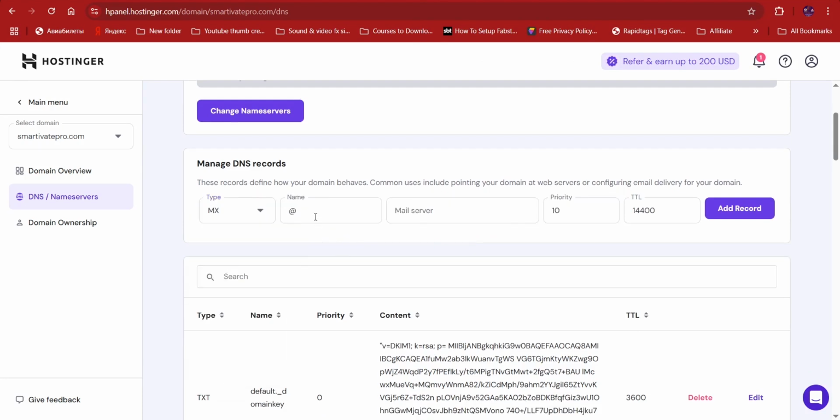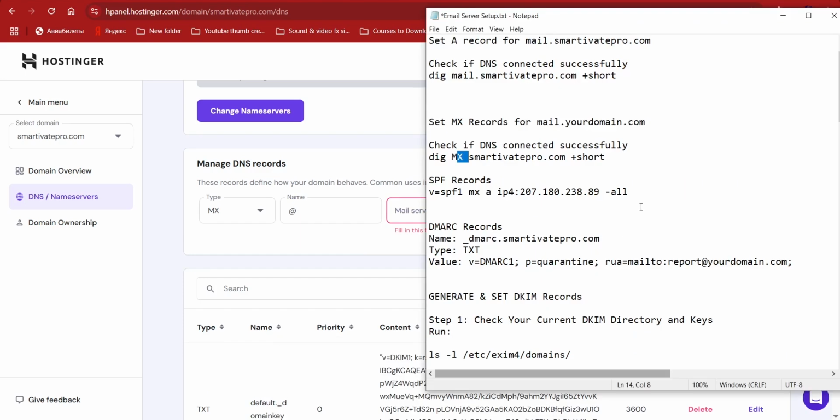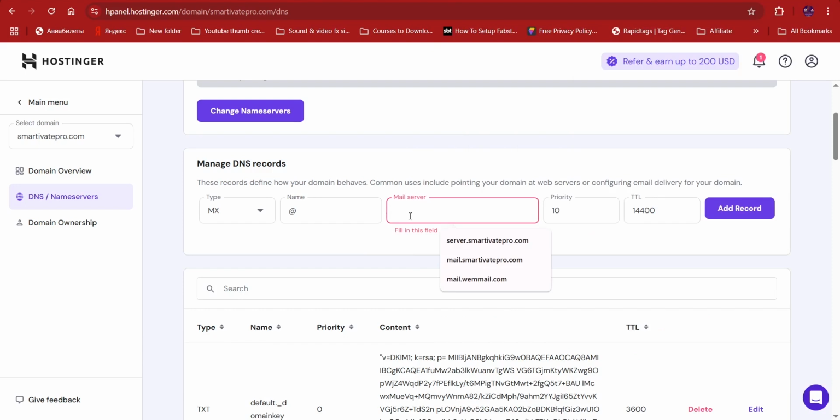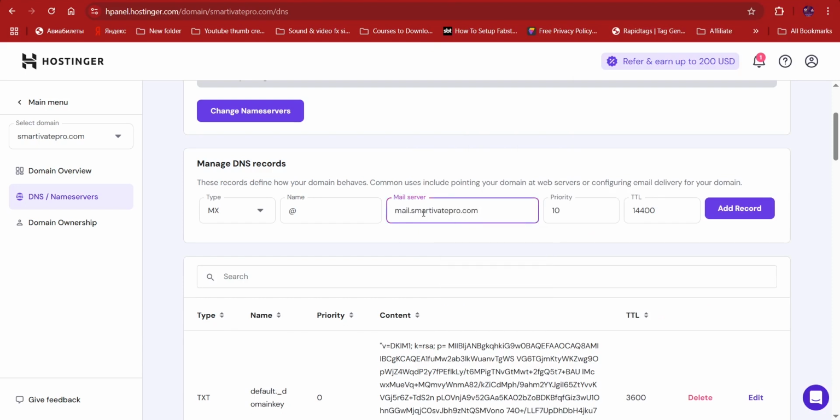Right, then leave this default. Then paste your host name over here. It should be the whole host name. Let me go and copy it once again. So this is my host name. Okay, I'm going to paste it here. So that's my host name. Then make sure the priority is 10. Leave this default and click on add record.